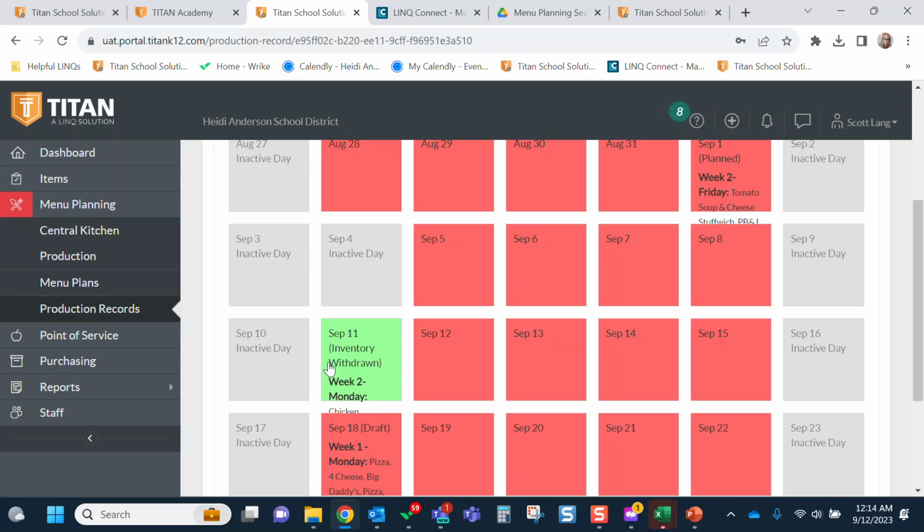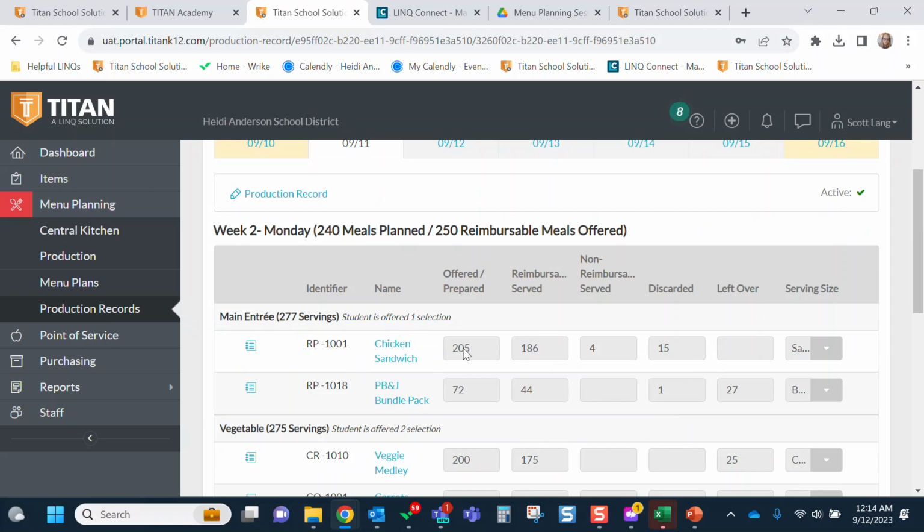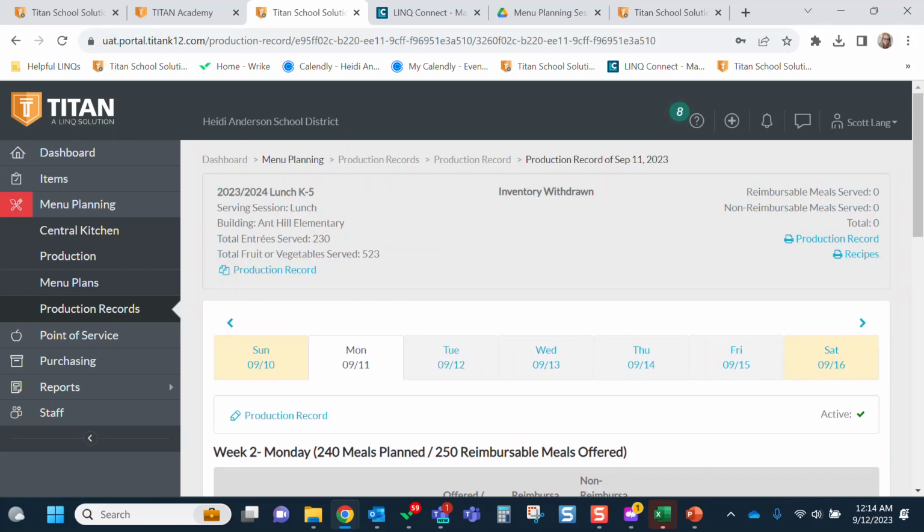So at this point, I do want to take you back into this day of service. So I'm going to click back on September 11th. We have everything filled out, but I would like to show you one last report on this screen that you can run. So up here in the upper right-hand corner, we are going to run your production record. This is the final copy of your production record. It is available to run at any time after you are out of draft status. Personally, I like to wait until my inventory has been withdrawn before I run this report because it adds some additional information after that deduction has happened.